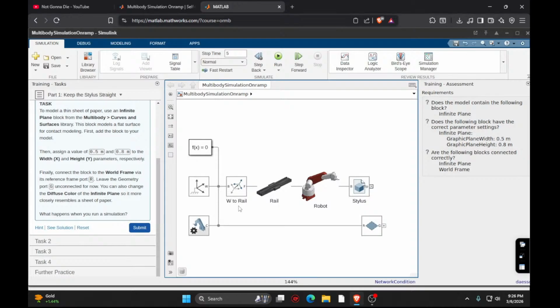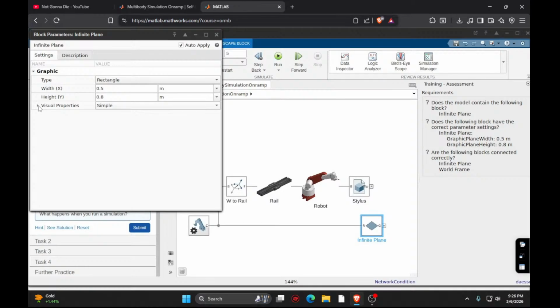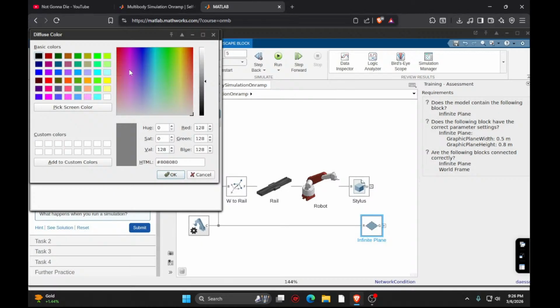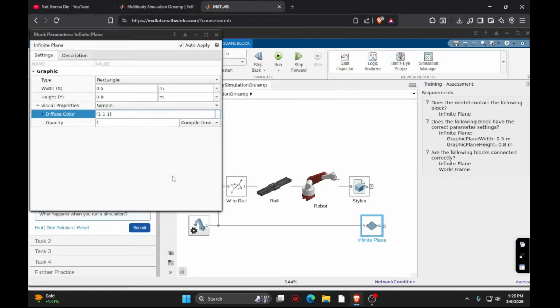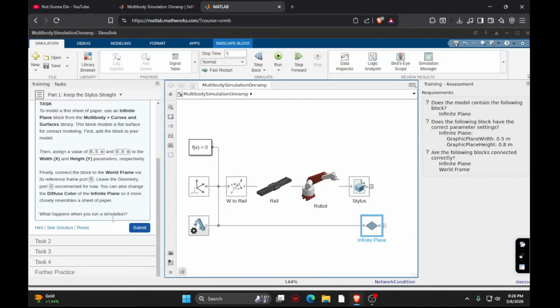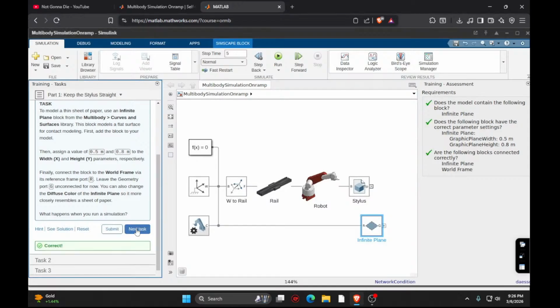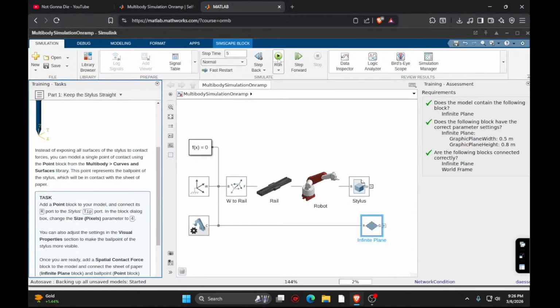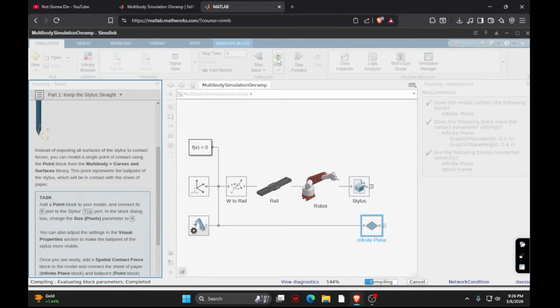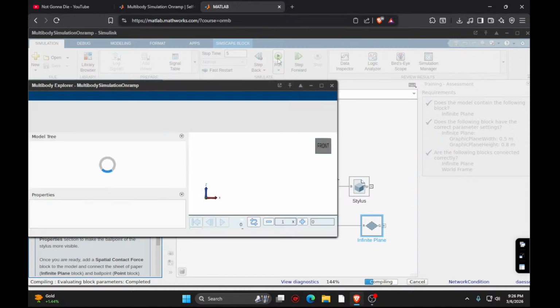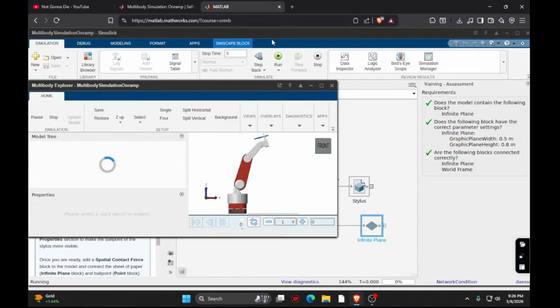You can also change the diffuse color. Properties, diffuse color. Let's go to the paper and I will choose the white color. Okay. Next. Submit. Let's run the simulation and check whether it is working perfectly fine, or what changes I have made by adding the infinite plane.